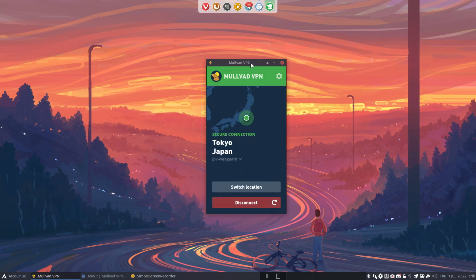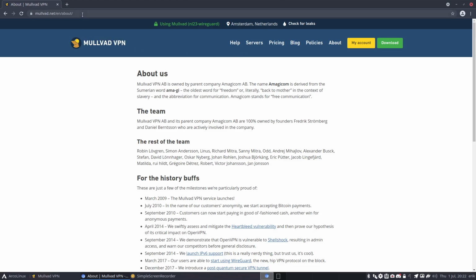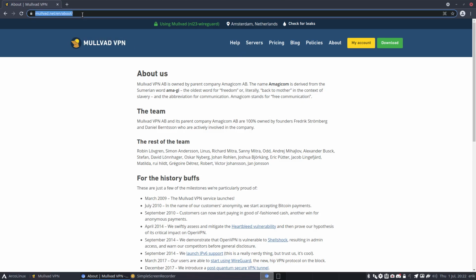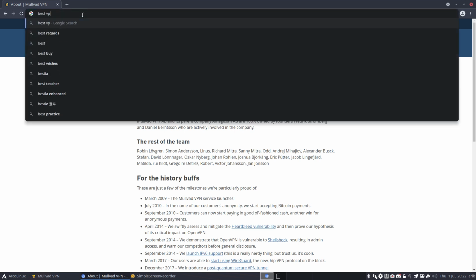So this is Mullvad VPN, super easy to set up. Money-wise, I don't know if it's expensive or not. Before I installed everything, I was of course cautious. So, best VPN, Linux or something.